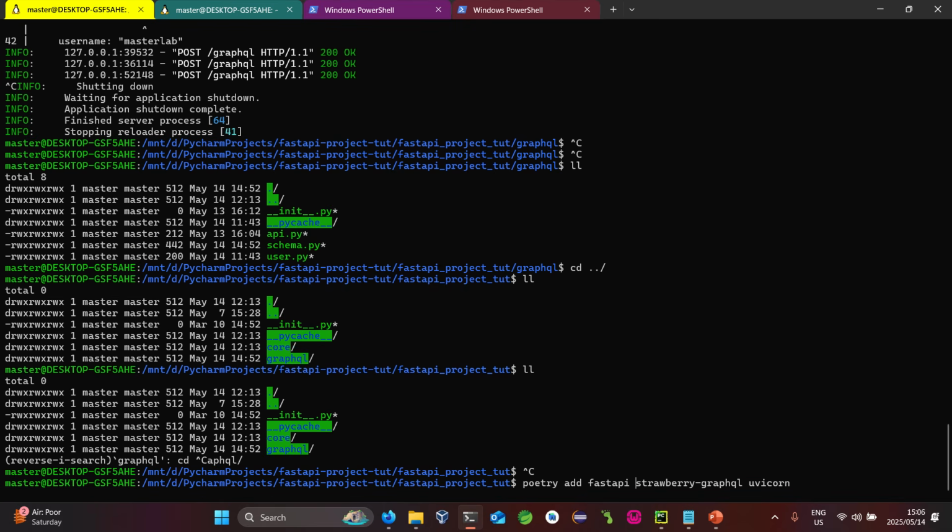Okay, so again, I have already run this command. This is the command you would need to run. Let me press it again, although it won't do anything, but of course it might just create a conflict. This is the command you would need to add GraphQL to your application.